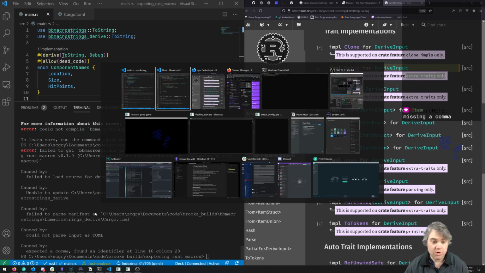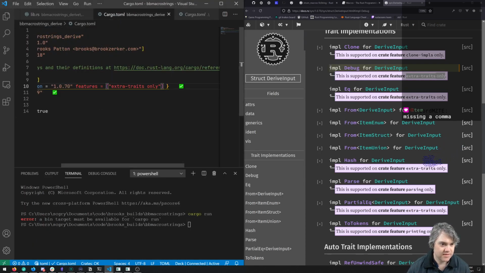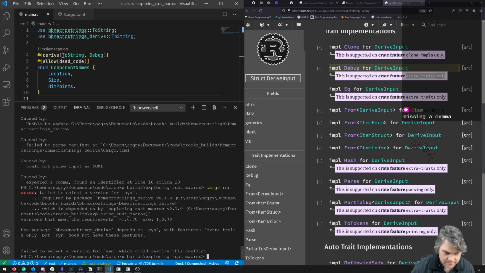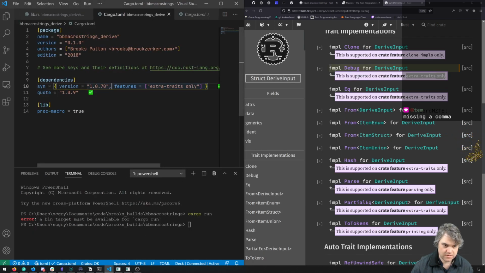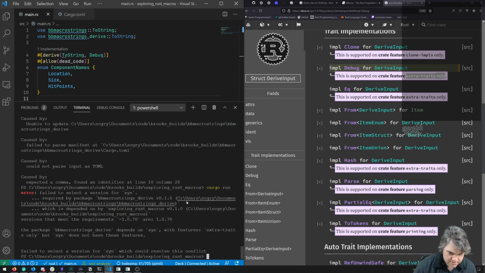Failed to parse manifest. Okay, so, oh, missing a comma? Oh, is that all it is? It's just commas there? Failed to select a version for syn. Okay. Versions that meet the requirements, 1.0.70. Oh, the package derive depends on syn with features extra-traits only, but syn does not have those features.